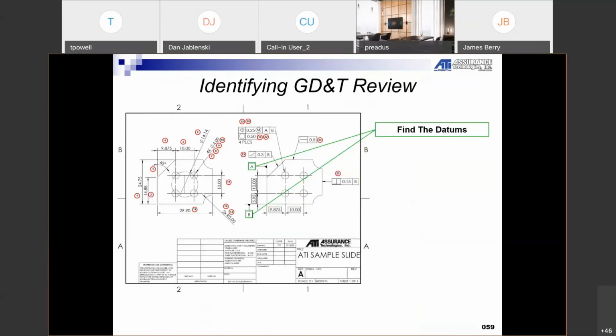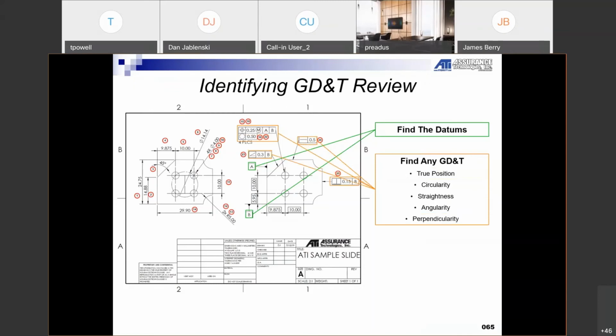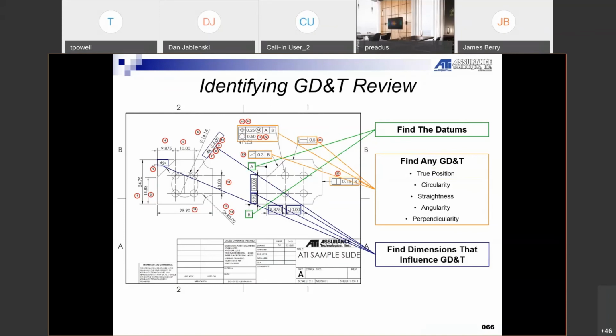This is the battle planning that I was talking about. First thing you want to do is find your datums, find any GD&T that's needed. We had true position, circularity, straightness, angularity, perpendicularity, and then find all dimensions that influence that GD&T. One thing that I've talked about in previous webinars was getting multiple different color highlighters and highlighting all these. So when you're going to actually program, it's real quick to find them and you're not searching over the whole blueprint. I looked at a blueprint yesterday that had over 300 dimensions on it, and about 150 of them were basic dimensions.